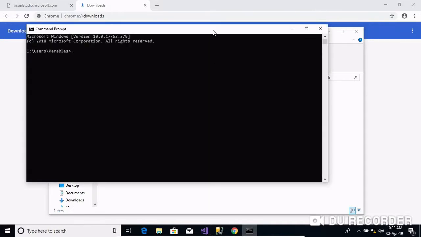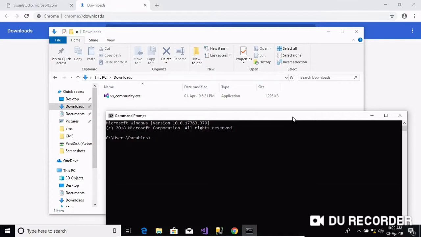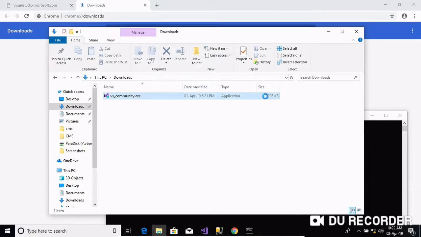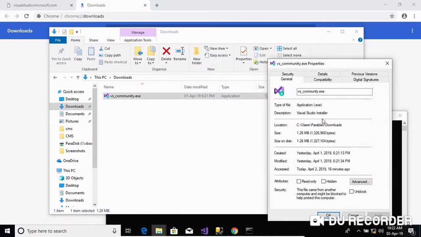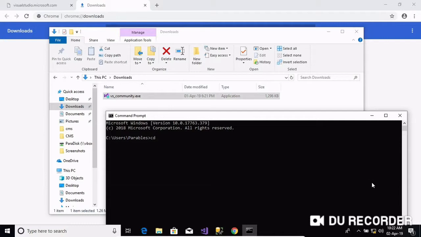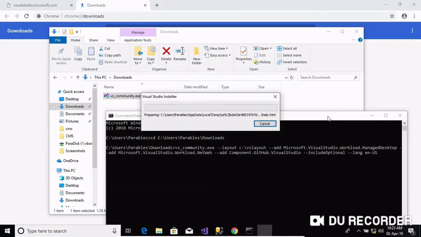So open your command prompt after renaming it, and then let's get the location of the file. Right click on it and go to properties, and in the location, copy the location that you see over there. Mine is in C users parables document. I'm going to copy that, type cd in the command prompt, and paste it here. Once I'm in the downloads folder, now I have to get the command I'm going to use to install Visual Studio. So just copy it and paste. The link will be in the description, so don't worry.